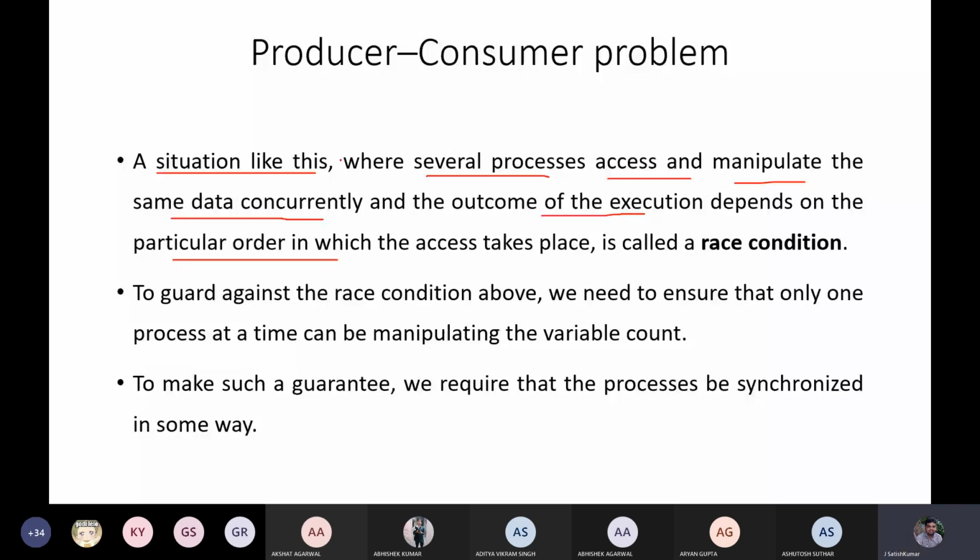This race condition often leads us to difficult situations. So to guard against this race condition, we need to ensure only one process at a time can manipulate the variable count. To make such a guarantee, the processes must be synchronized in some way. Is this clear?